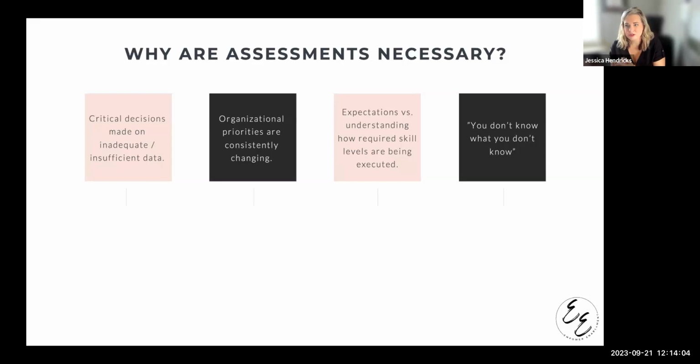The second piece: organizational priorities are consistently changing. Raise your hand if you're just status quo as a business and never have to pivot ever. Yeah, okay, that's what I thought. So organizational priorities are consistently changing, but when you have a skills assessment in place that follows your sales motion and your sales methodology, and sets your reps up for success, the skills assessments should be substantial and adequate across the board to help you take on those consistent pivots in priorities in an organization.